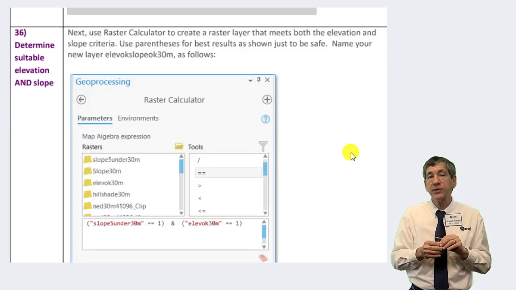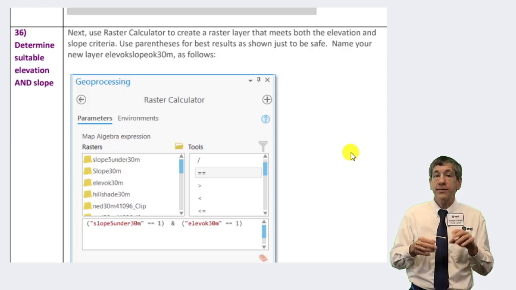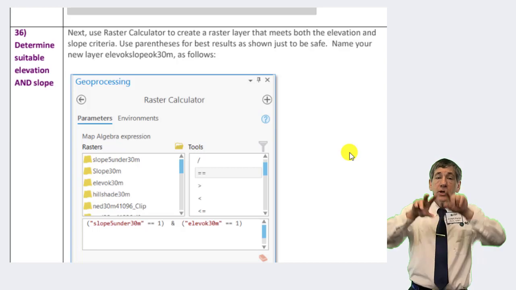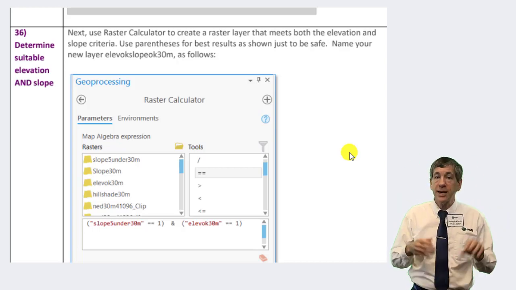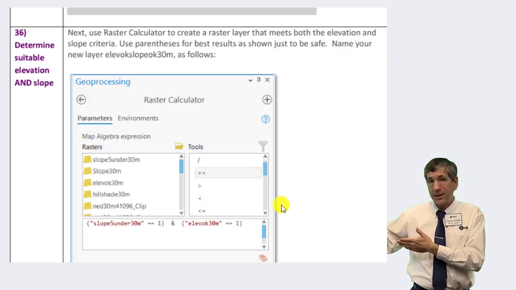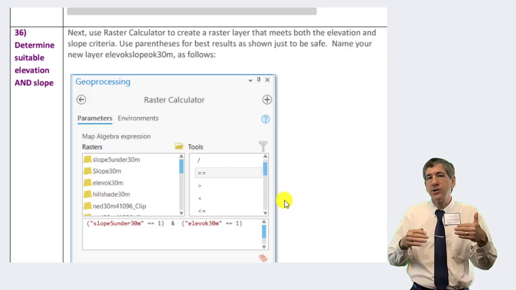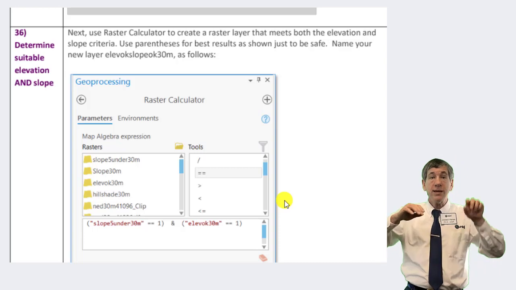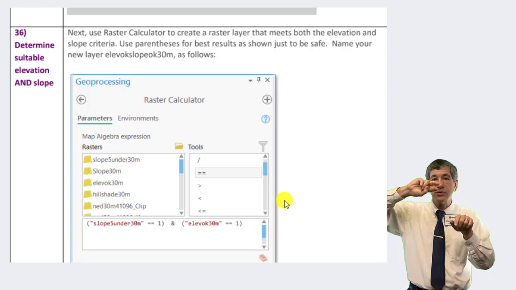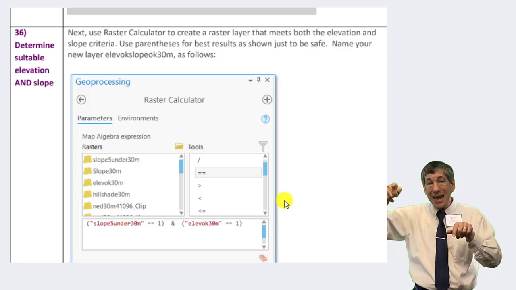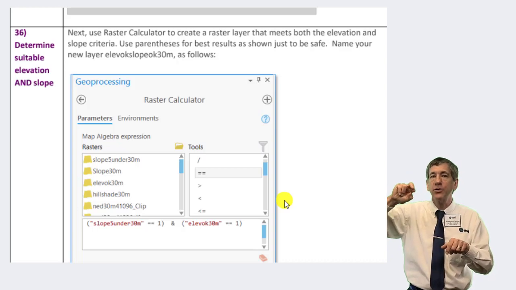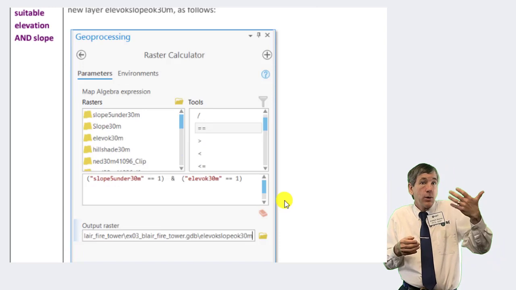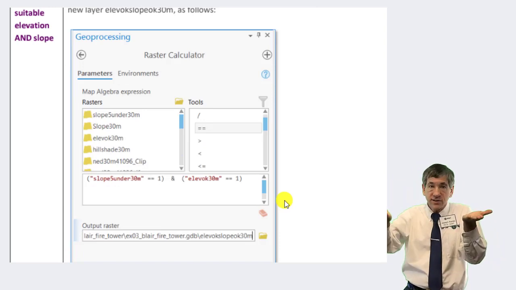Next, use Raster Calculator to create a raster layer that meets both the elevation and the slope criteria. Use parens for best results as shown, just to be safe. Name your new layer something like elevation OK, slope OK, 30 meters. So then your expression would be slope 5 under 30 meters evaluates to 1 and elevation OK 30 meters evaluates to 1. So it's saying where is the elevation okay and where's the slope okay.